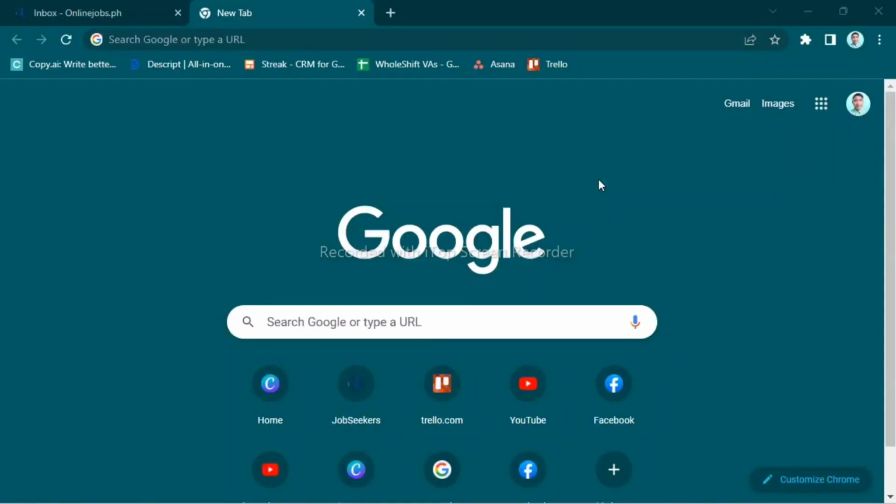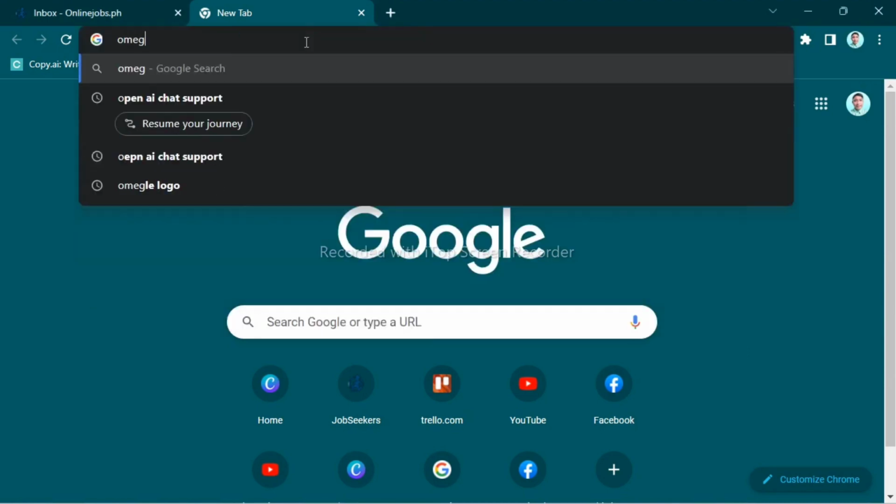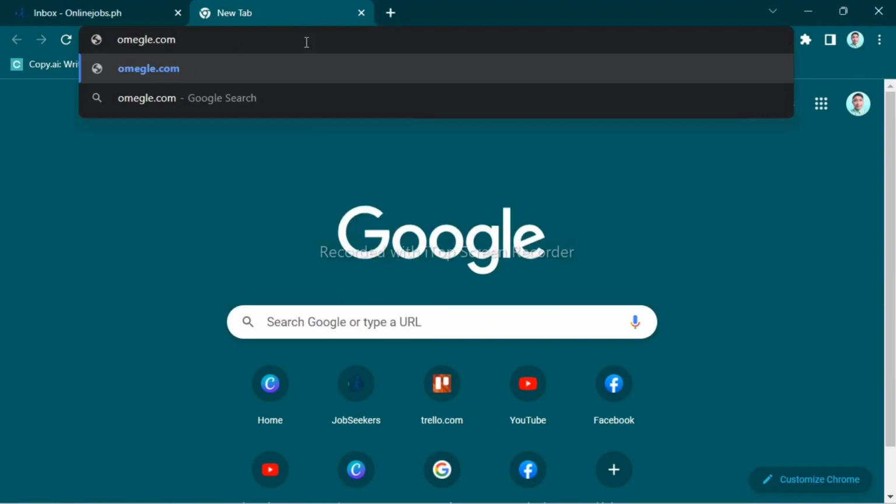Today I will show you how to change camera on Omegle. So first, head over to your Google Chrome and search for omegle.com.